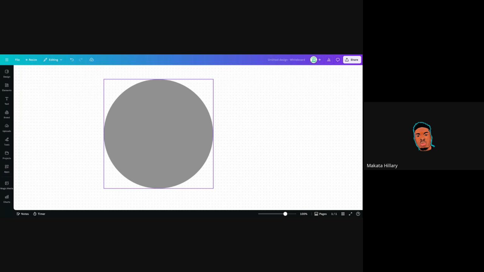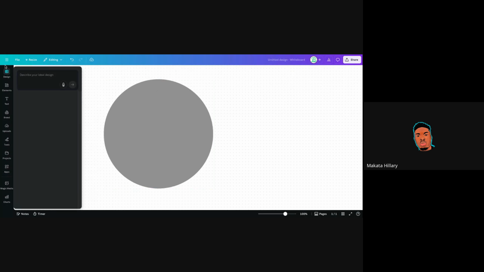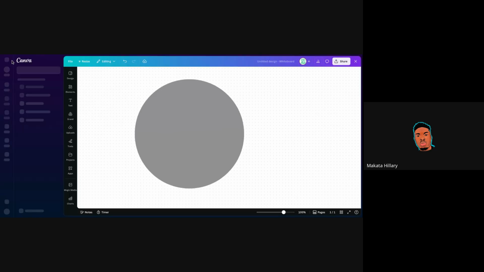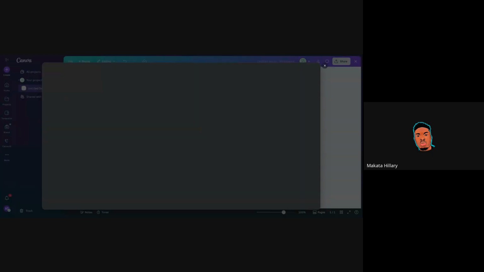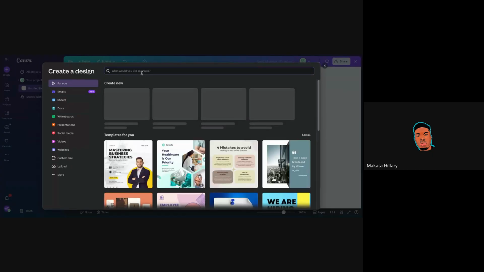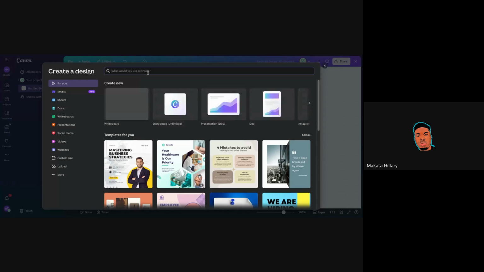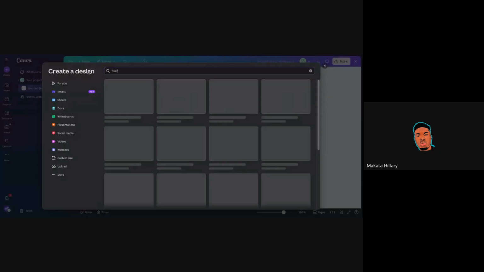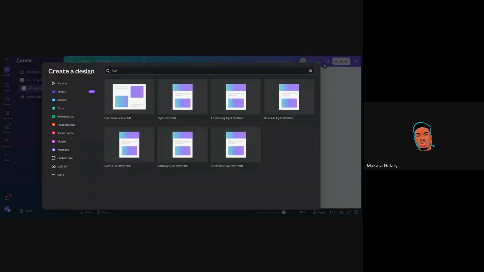So you guys should go ahead and click this menu. Then you're going to click on create. Once you click on create, they are going to ask you what you want to create. What would you like to create? That's what they wrote here. Then you're going to go ahead and type flyer. If you type flyer, they're going to show you different layouts for flyers.